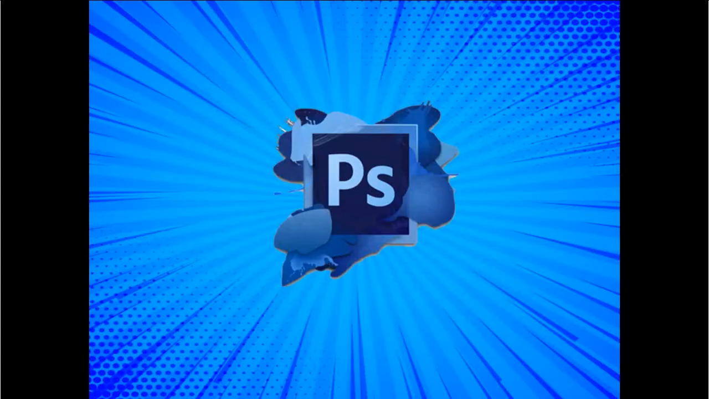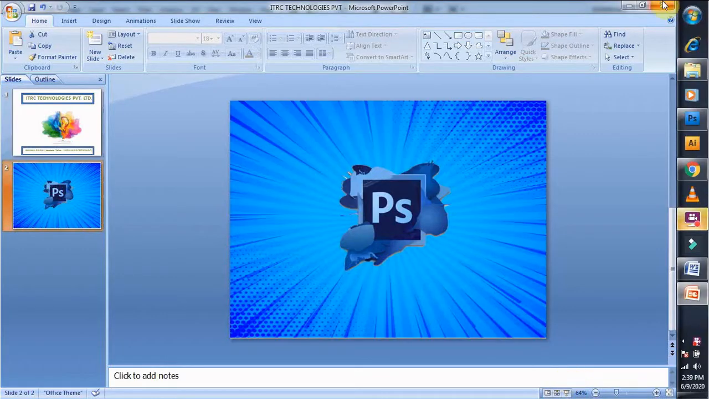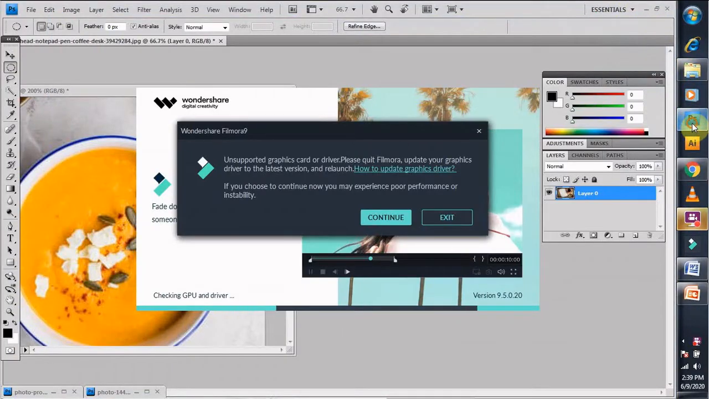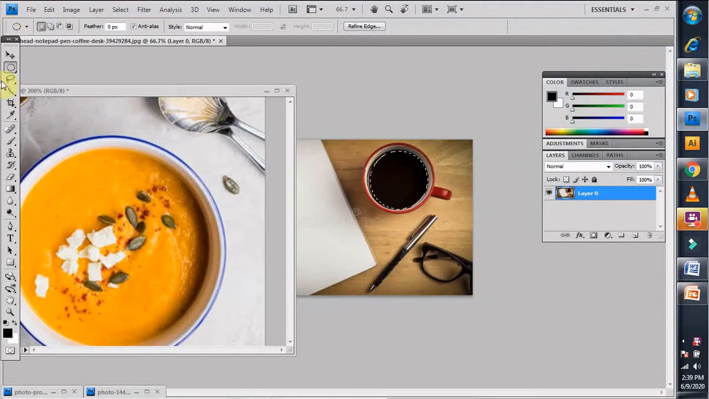Today I'm going to discuss a few more tools of Photoshop. So let's begin. In the last session we discussed the rectangle marquee tool. Today we are going to discuss the elliptical marquee tool, single row marquee tool and single column marquee tool.